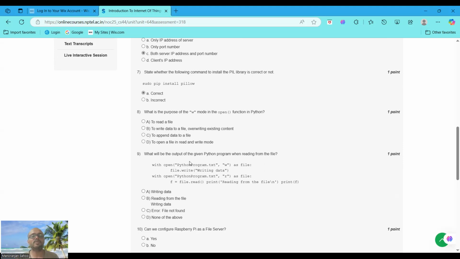What is the purpose of the W mode in the open function in Python? The purpose of W is to write data to a file, overwriting existing content. The W mode in the open function is used to write data to a file and it overrides any existing content in the file. That's why option B would be the right answer.